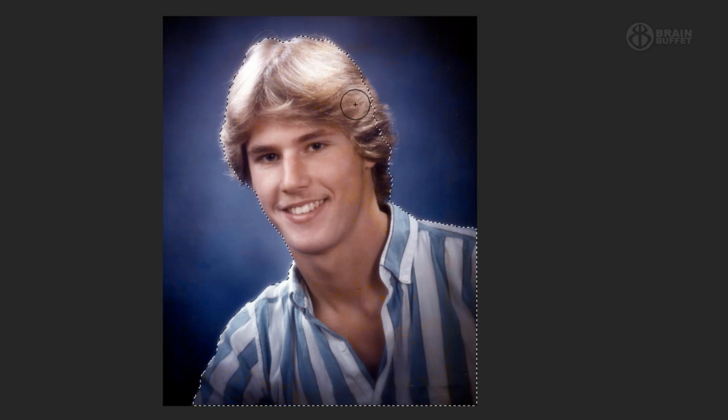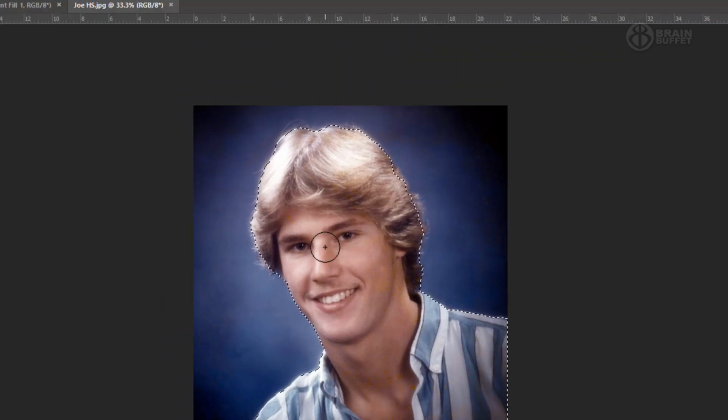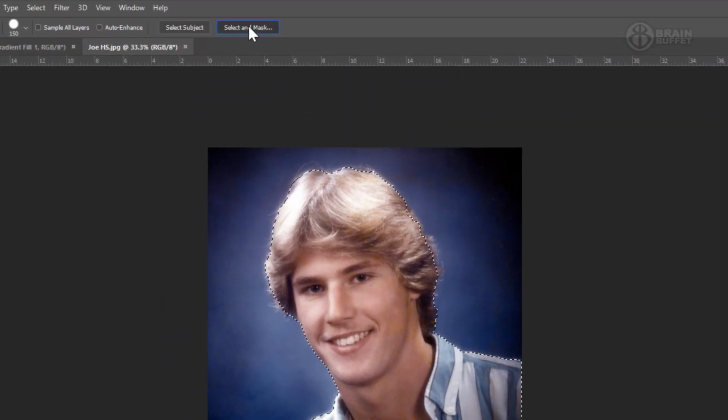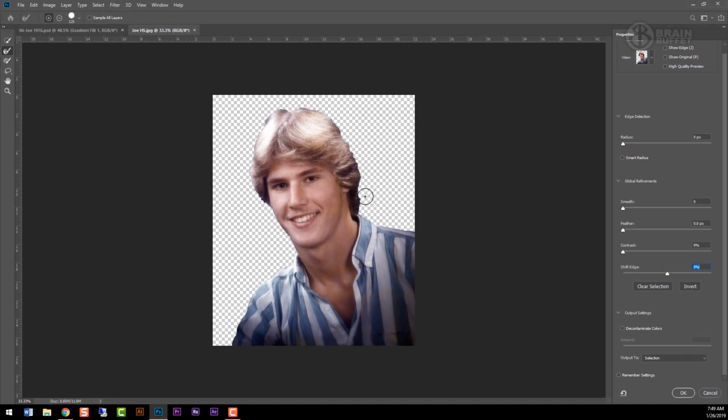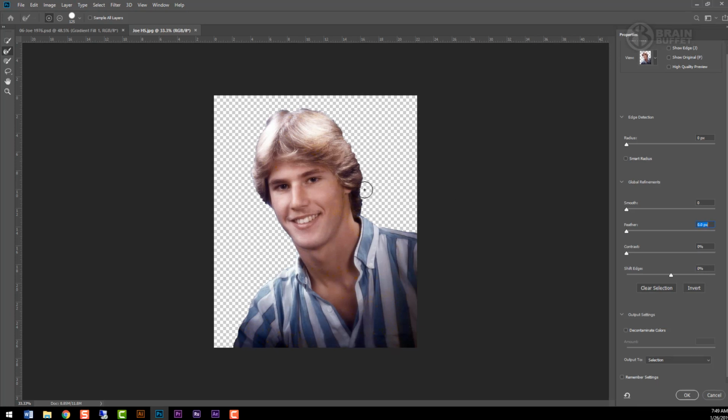Okay, so here's the deal. If we go into select and mask now, you can see that again, oh, that's a hard, nasty edge. We can always feather it, but it's still not going to get all those wispy hairs that I spent all that time blow drying. So how do you get that back?